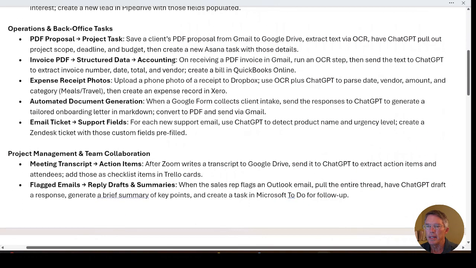Another one would be, let's say we've gotten a proposal from a client and it's a PDF attachment to a Gmail. So we're going to extract the info from that attachment via OCR. We're going to have ChatGPT pull out the project scope, the deadline, and the budget. And then we're going to create a new Asana task with those details.